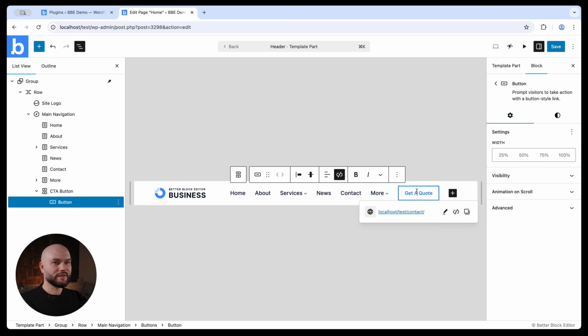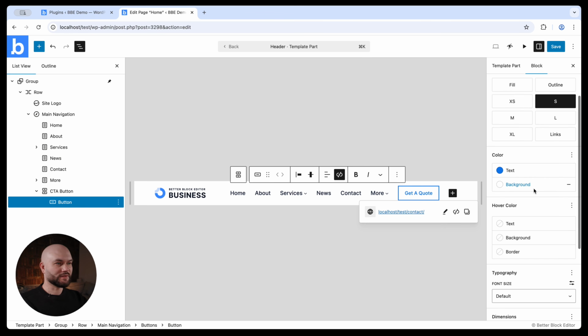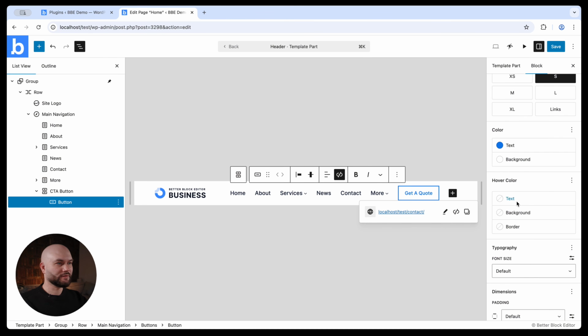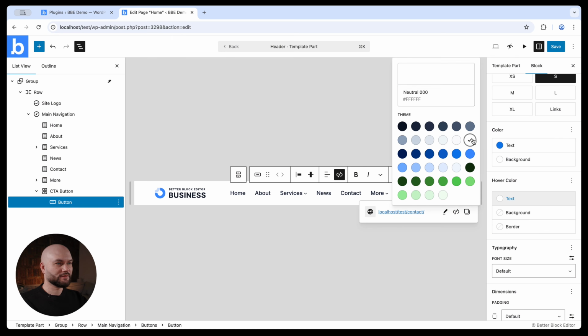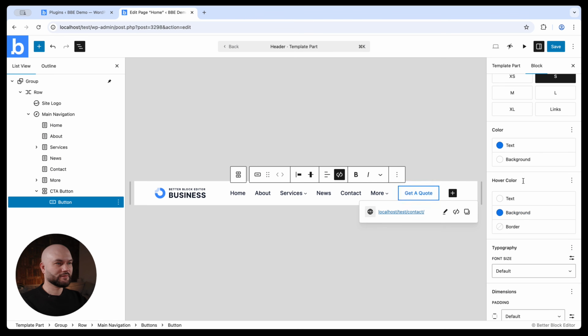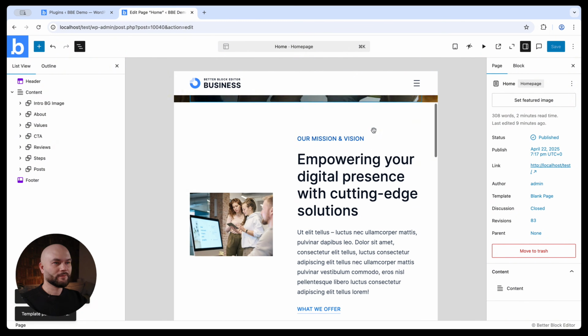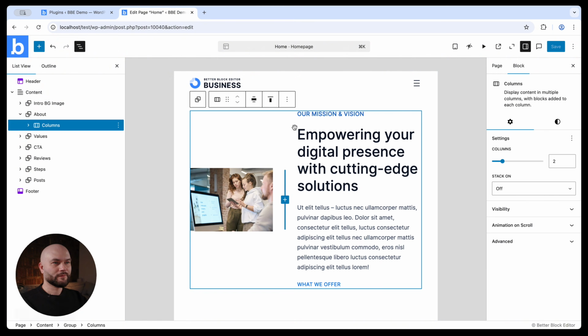And while we're here, let's add a hover state to this button. So in button styles, I'm going to locate hover color and I'm going to change text and background color. Now let's switch to tablet mode and see what else needs fixing. I think this about section needs some attention.